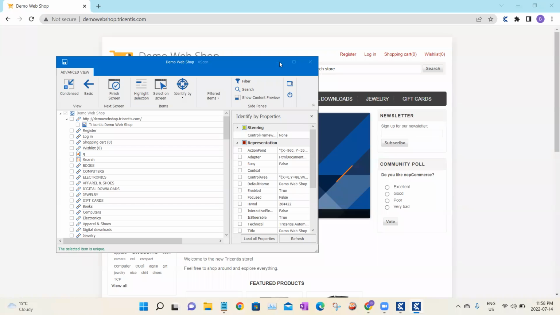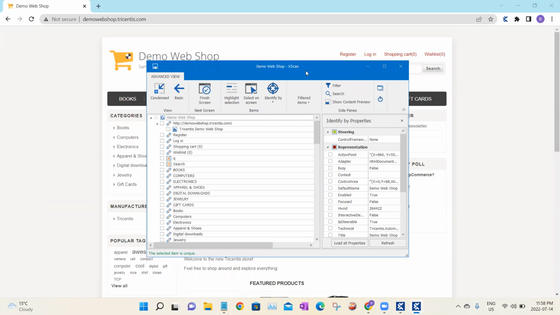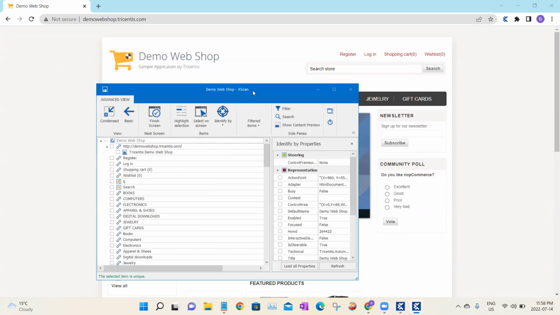So finally our problem with the service has been resolved. Now once we start scanning the application, this is what we end up with. This is called the XScan window. What we do in this XScan window is simply select the controls we want to operate on. For example, in this screen right now, I want to click on the register button, correct? So that means I want to operate on this button. So I just select this control.